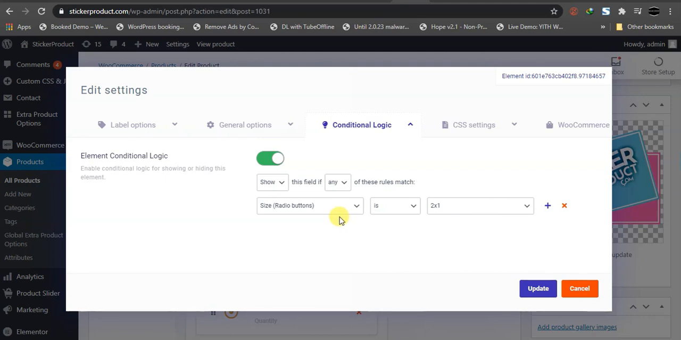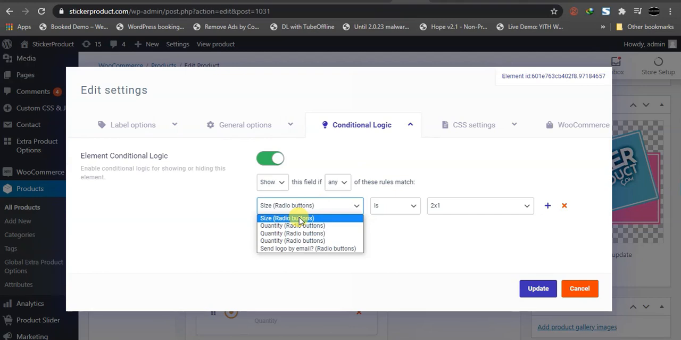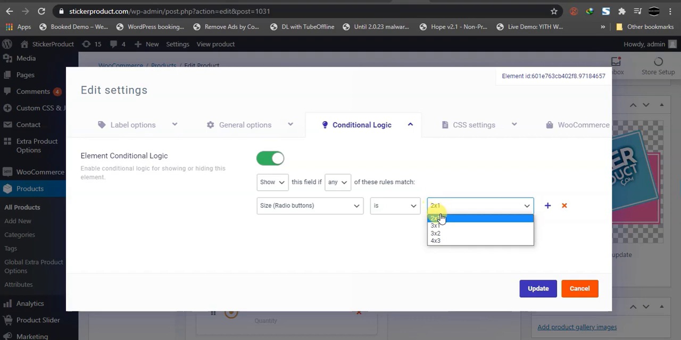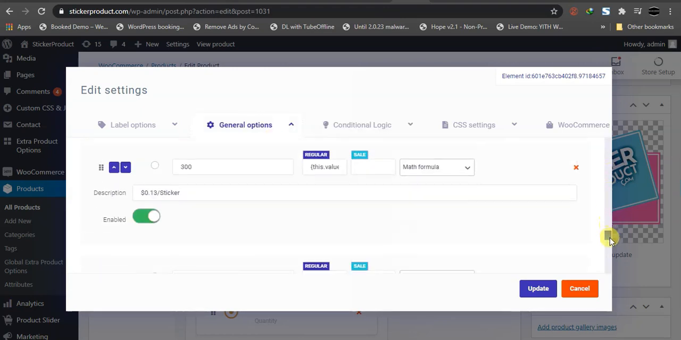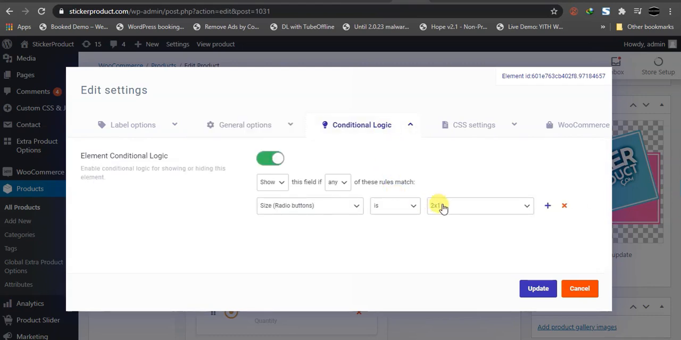Now we have to click on this. As you can see, it's brought up the size radio buttons, that is the first one on top. Click this: show this field if these rules match. Size, which is the radio buttons on top, is 2x1, so what we have chosen here. Mind you, you must have created the sizes before you come down to the quantity. Now all these quantities will only show if the 2x1 is clicked. It is as simple as that.